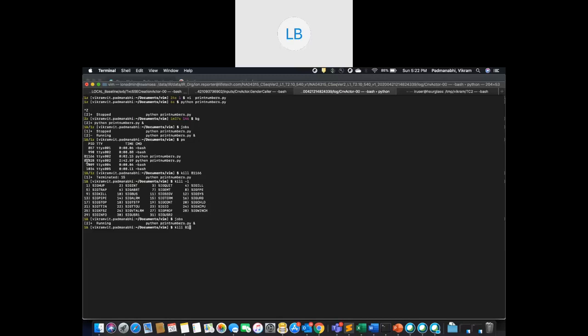Suppose you are running some program and need to wait a long time to get the output, and to run another program you would need to wait. Instead, we can put the current process in the background and run another program in parallel.